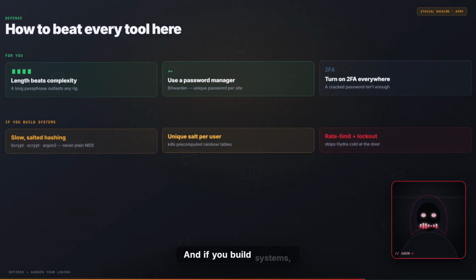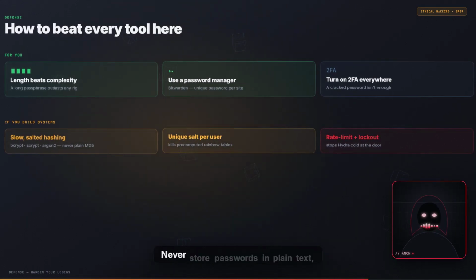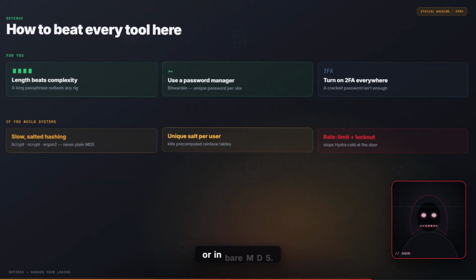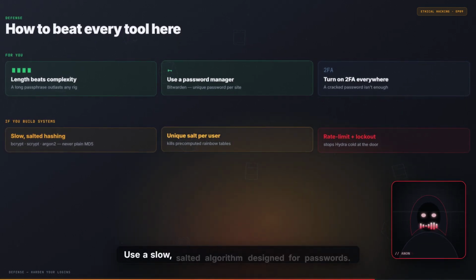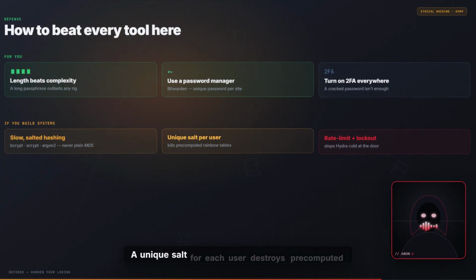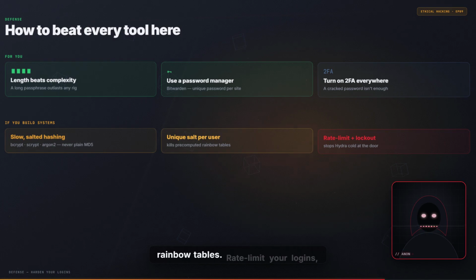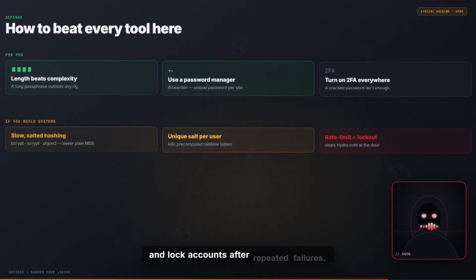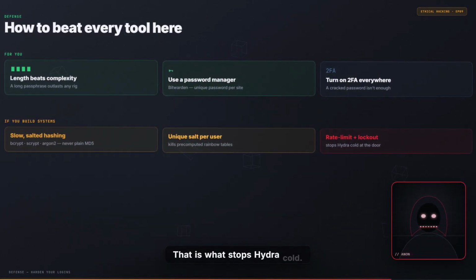And if you build systems, this part is on you. Never store passwords in plain text, or in bare MD5. Use a slow, salted algorithm designed for passwords. bcrypt, scrypt, or argon2. A unique salt for each user destroys pre-computed rainbow tables. Rate limit your logins, and lock accounts after repeated failures. That is what stops Hydra cold.